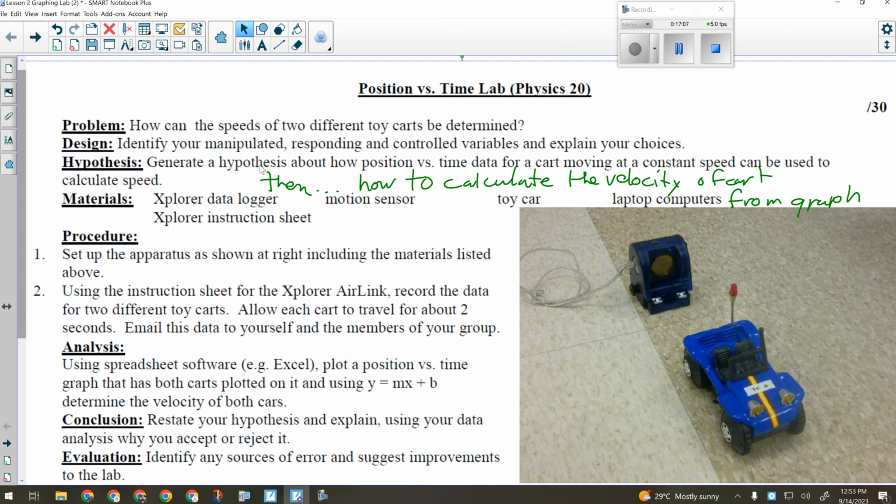I'm just kidding. Okay? So yeah, just be careful with them. They are pretty delicate. Okay? If there's any questions while you're collecting the data, let me know.